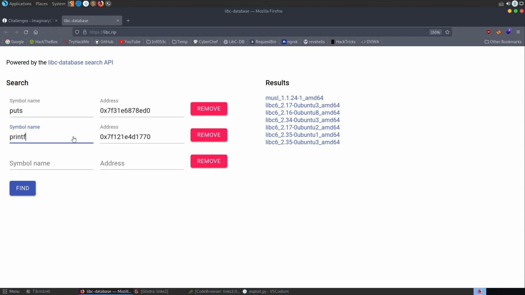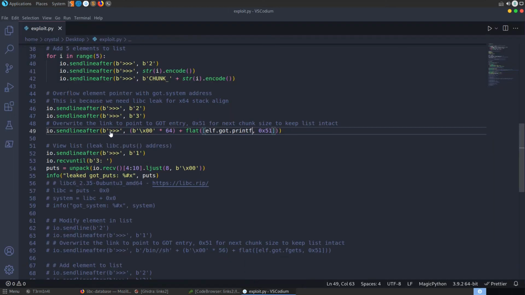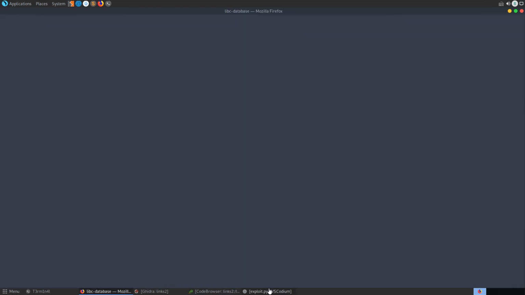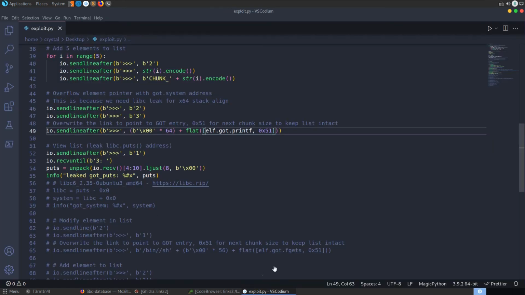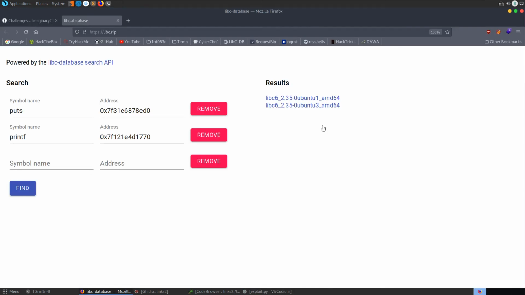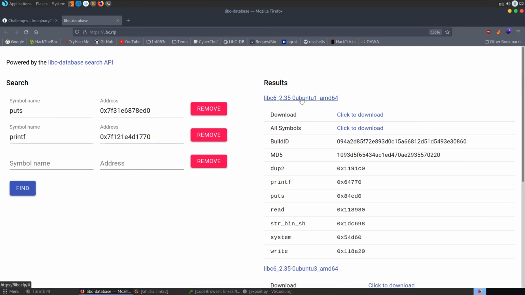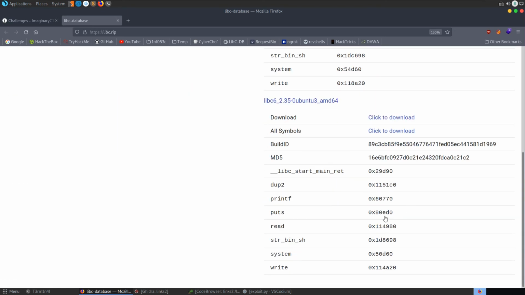Okay, so printf, find, and now we've narrowed it down even more, so we've only got two Lib-C libraries that we need to try. I think I actually left a comment to say which one it is in the script. It's the 3.5 one, so let's save a little bit more time. Oh, they're both 3.5. It's 3.5 Ubuntu 3. Although they might be the same offset. Sometimes the offsets are the same. Although they aren't for this one. Okay, so anyway, this is the puts offset.